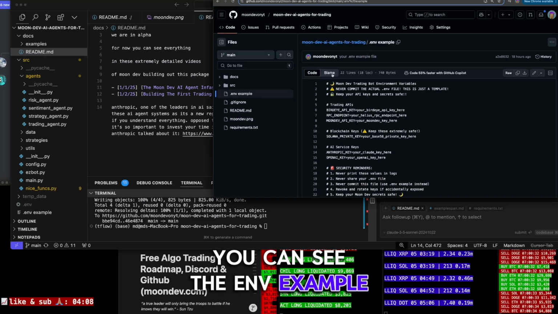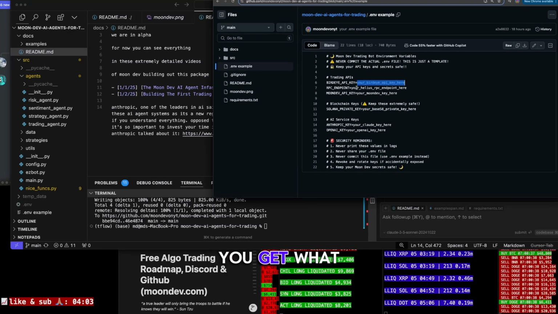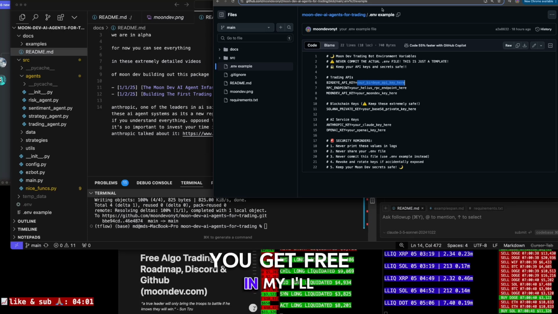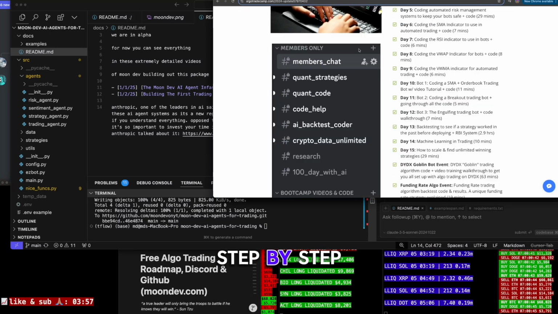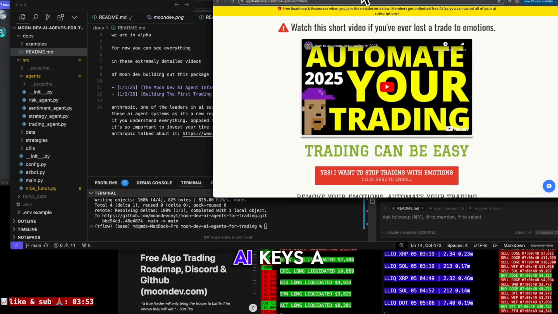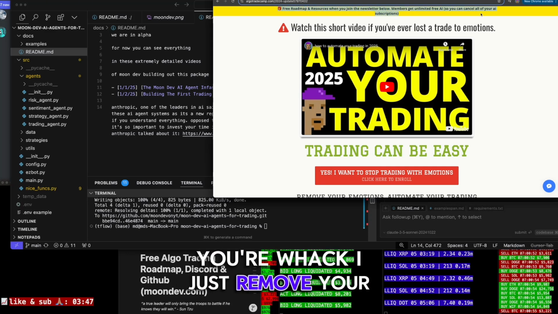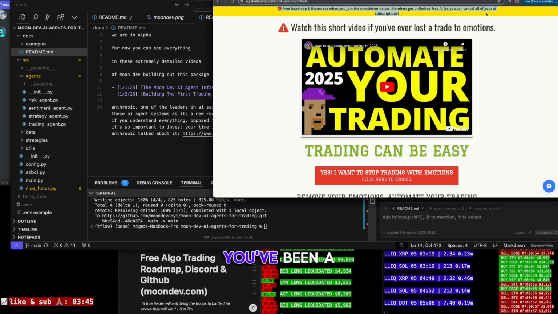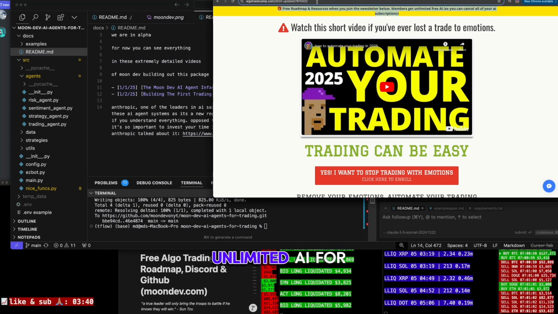You can see the env example. These are all of the keys you'll have to put in. Birdeye key, you get it for free in my algo trade camp. The algo trade camp is where I show you how to build everything step by step, how to automate your trading. I try to give free AI keys, a bunch of free stuff there, but it's not guaranteed, and it's not for everybody. If you're whack, I just remove your keys. You've been a bad boy. No, I'm just kidding. It's free, unlimited AI for everybody.